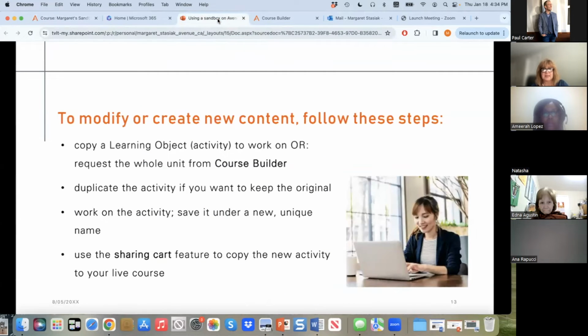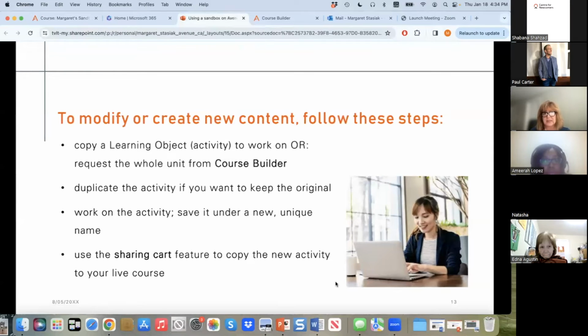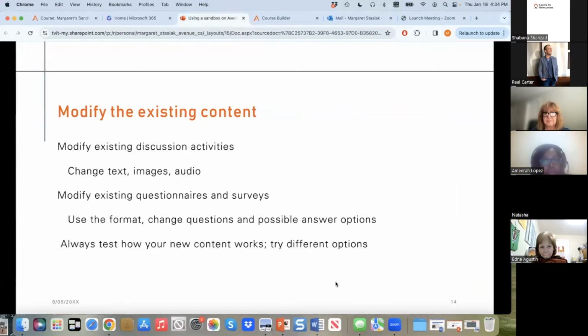Okay, let's move on to the next point. So these are basically the steps. You copy the learning object into your sandbox, or the whole unit, you duplicate the activity, work on the copy, change the copy, modify it, save it, and use the sharing cart feature to copy it into your regular course. Okay. Now, how can you modify the existing content?